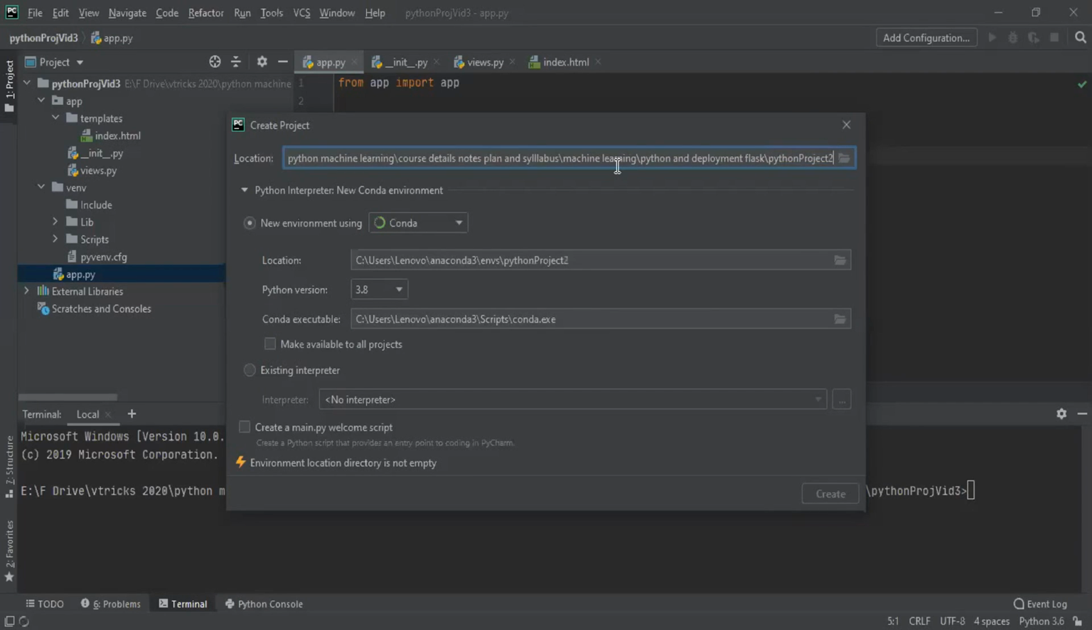Just give a name, Python project 2, then it will ask what environment you need to set up. You can run the Python file with the Conda environment, because you're working on the Anaconda framework. If you say no, I don't want the Conda environment, I have my own virtual environment, you can create it. So what is that virtual environment? There are around 100 packages. Let me show you. There are more than 90 to 100 packages that you have installed.